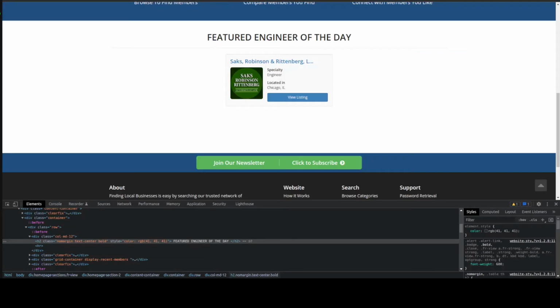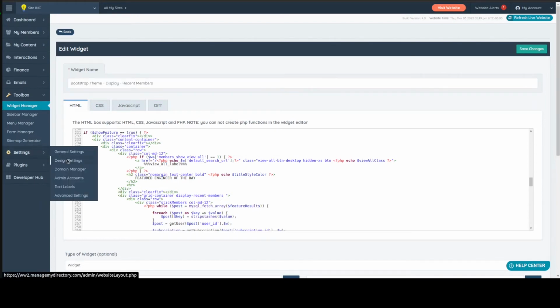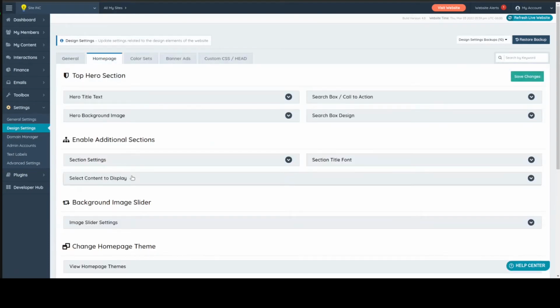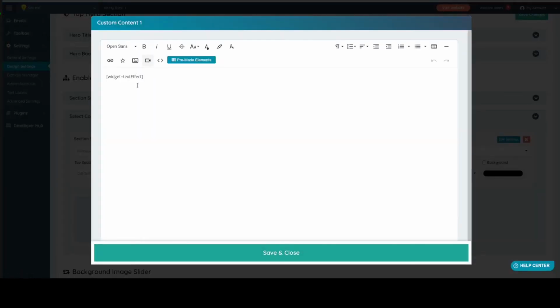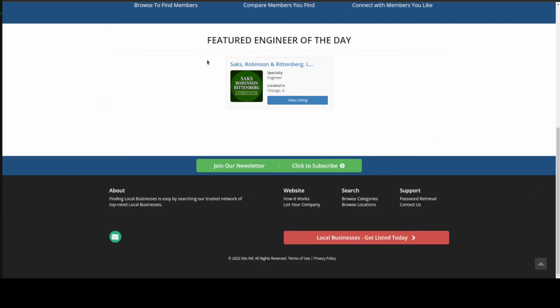And that is for one widget. If you wanted to create another one, you will need to copy this widget. Obviously rename it, and then you go to settings, design settings, and you put it here. I mean, after you copy the name of the widget. You have to select content to display, and typically here in the custom content one, you can paste as many widgets as you want so that you have multiple here. Featured engineer of the day, featured physician of the day, featured something else. Assuming you want to do it like that.